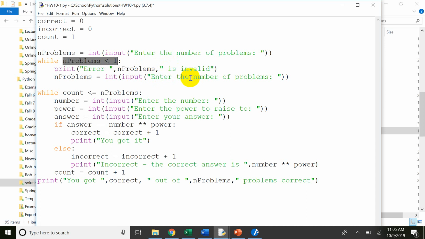Now, once I know that n problems is going to be greater than 0, I'm going to want to repeat this a number of times. And so that says to me, when I want to repeat a section of code a number of times, I'm going to use while again, so another use of while. And now I'm going to repeat these statements for the number of times that they ask me, which is reflected in the variable n problems.